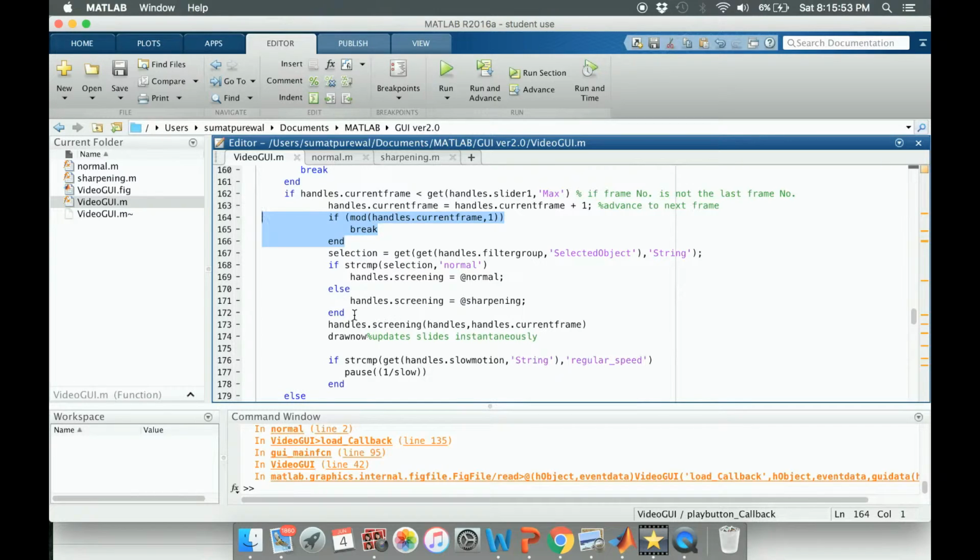And as you can see right here, selections get the type of filter that I want to make, and if the type of the filter is normal, then the displaying handle is going to be the sharpening functions. And after that if and else branch, I'm going to display the current frame, as you can see right here.